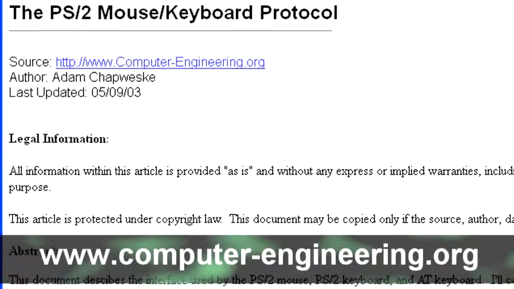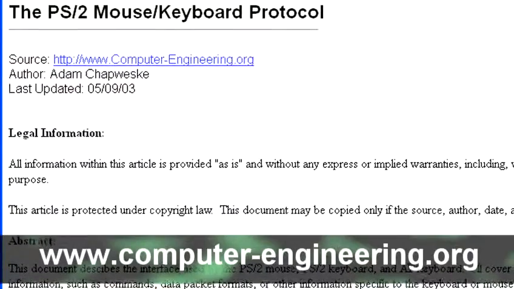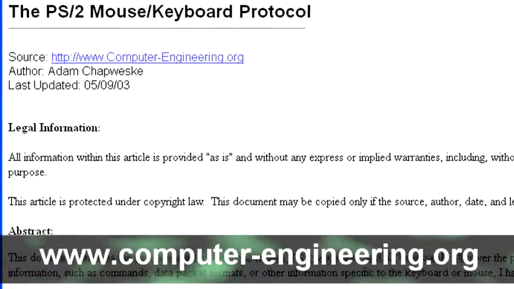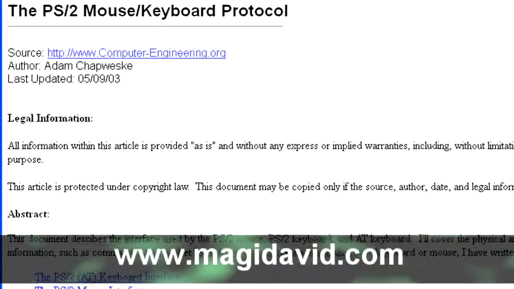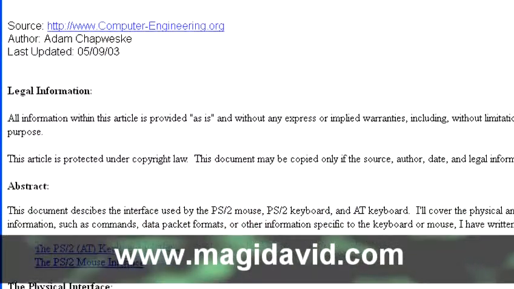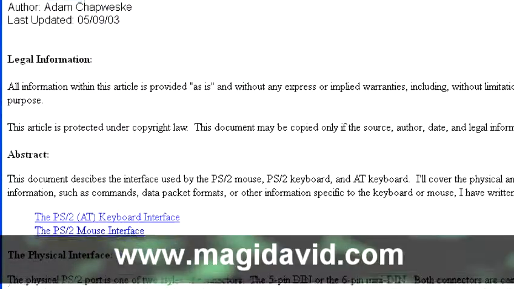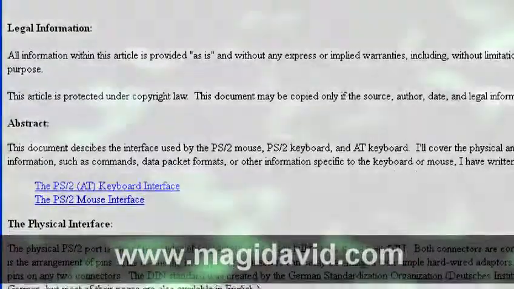Now, to follow along in this video, I highly recommend referencing this website. Most of the content in this video is sourced from the information found there. And you can also download a basic version of the code demonstrated in this video at magidavid.com.